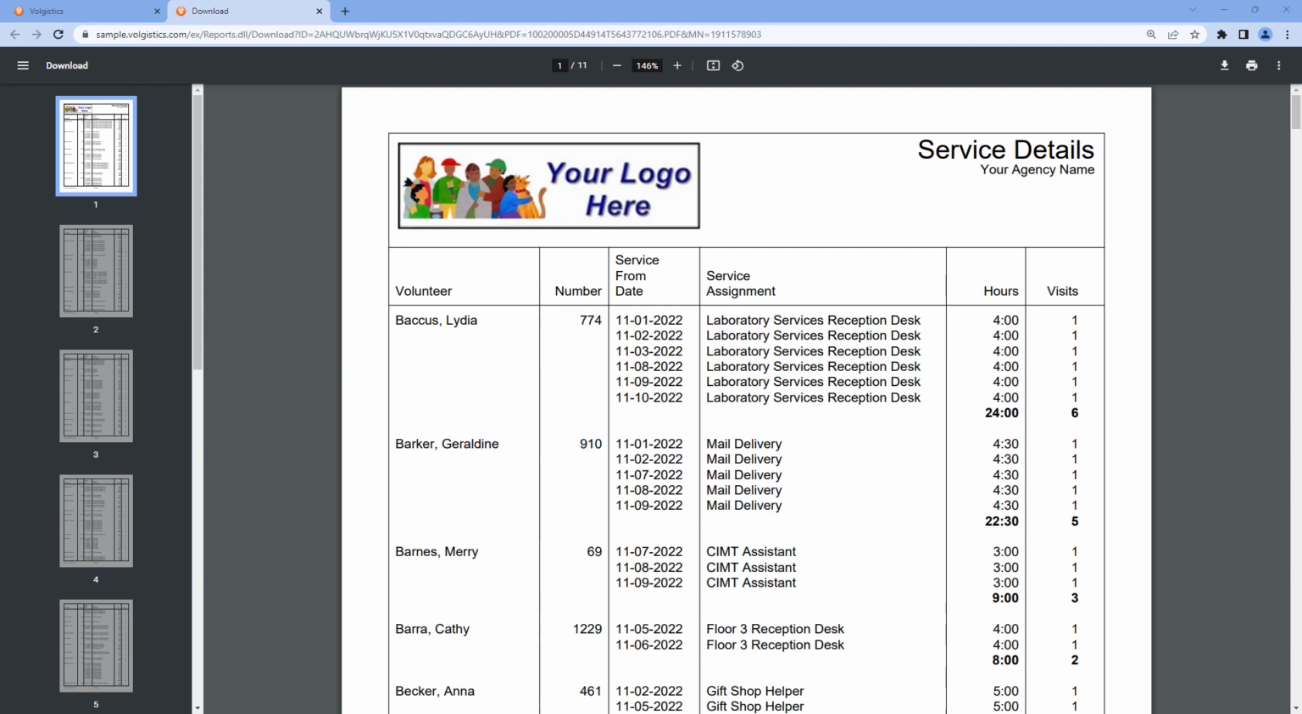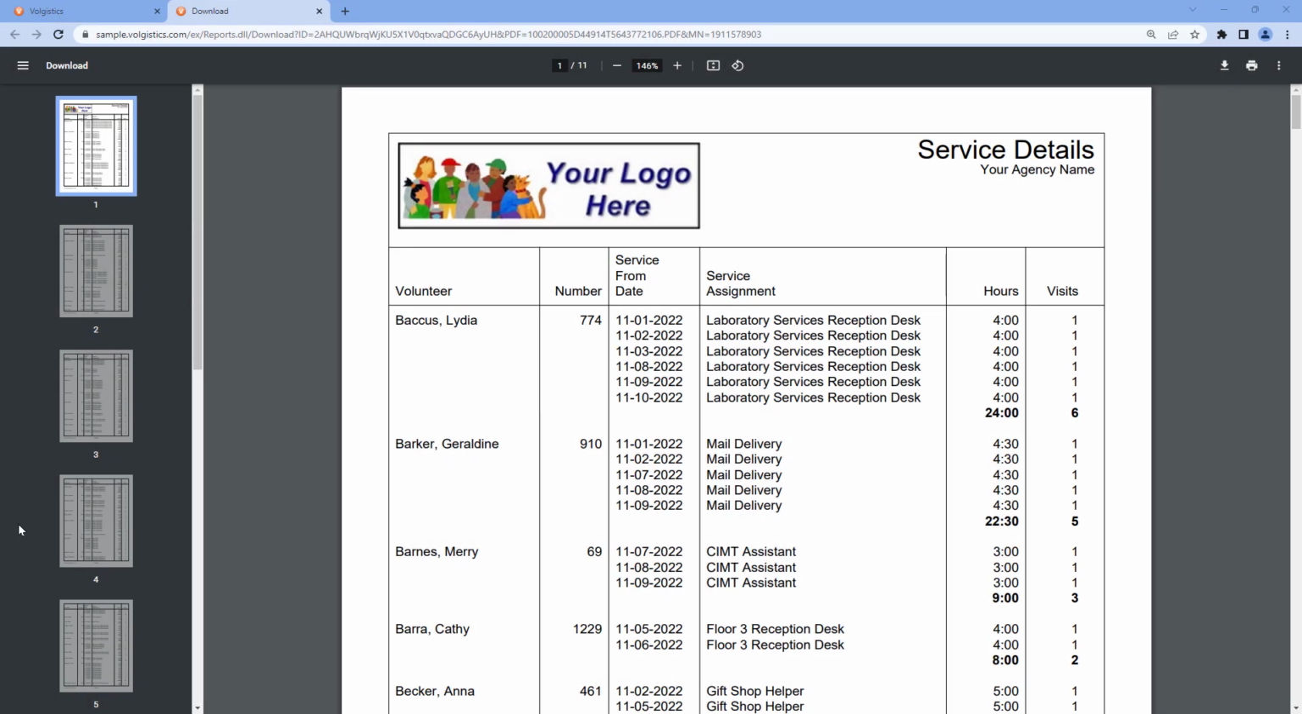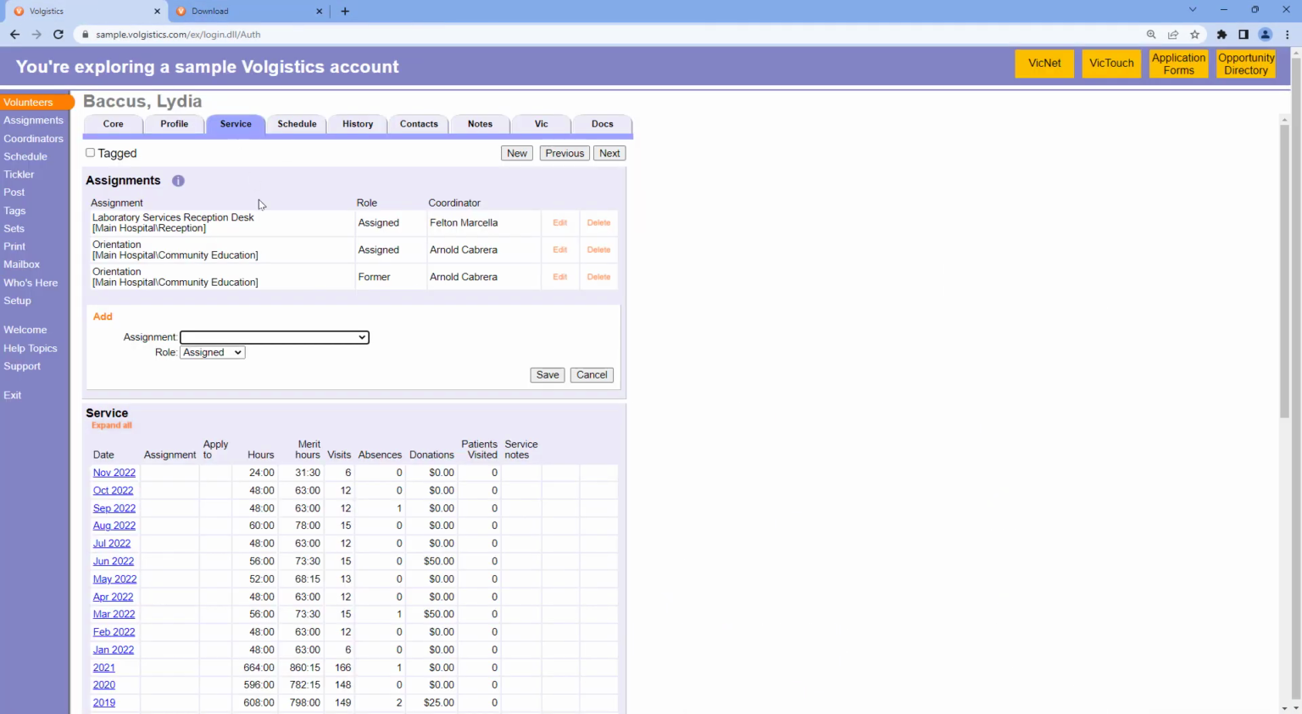You can see this here in the service report in the visits column over on the right side. You can also see this information on the service tab in your volunteer records in this visits column. So these are what we call service measures.